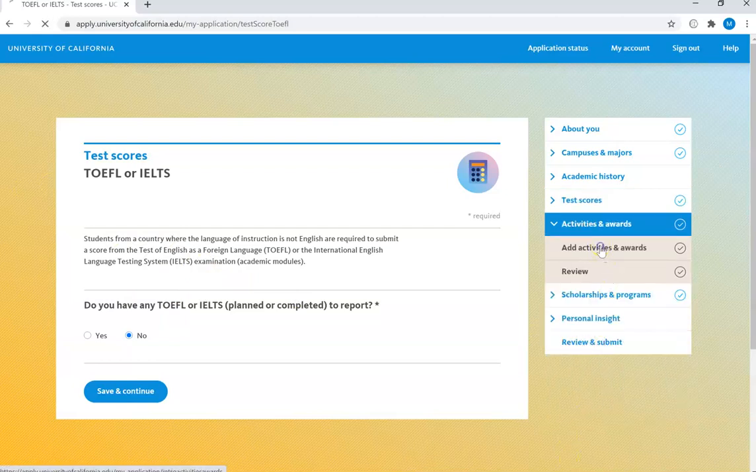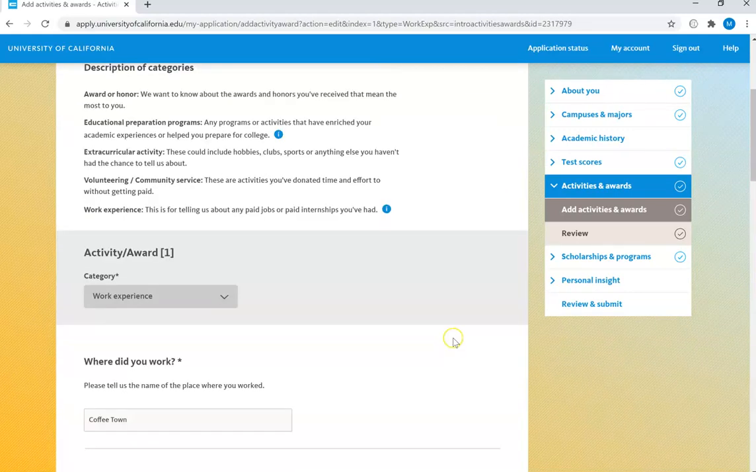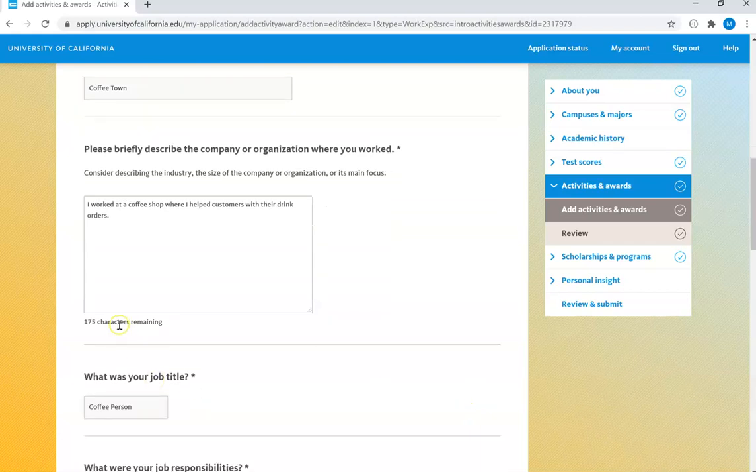Activities and awards. With this section, they give you the option to have 20 different activities. So you can type in things like work experience, clubs you were in, and again, you want to be as detailed as possible. I indicated that this was a job at a coffee shop. They give you a certain number of characters. I would elaborate more than I have here to make sure that you really tell them what it is that you did and what the company is. You do not have to fill up all of those characters.